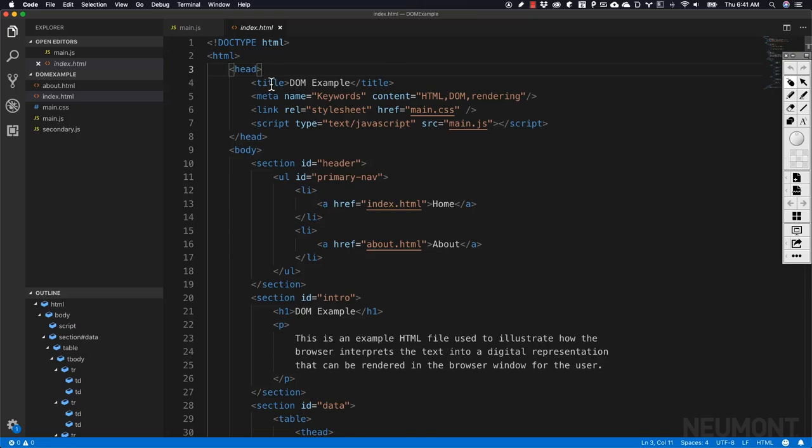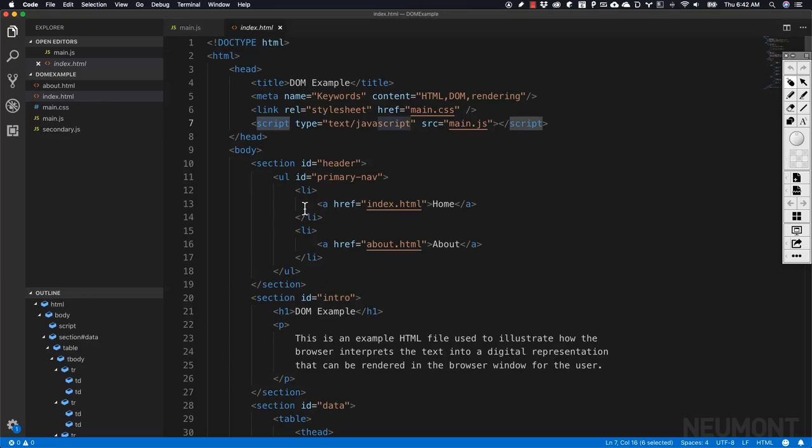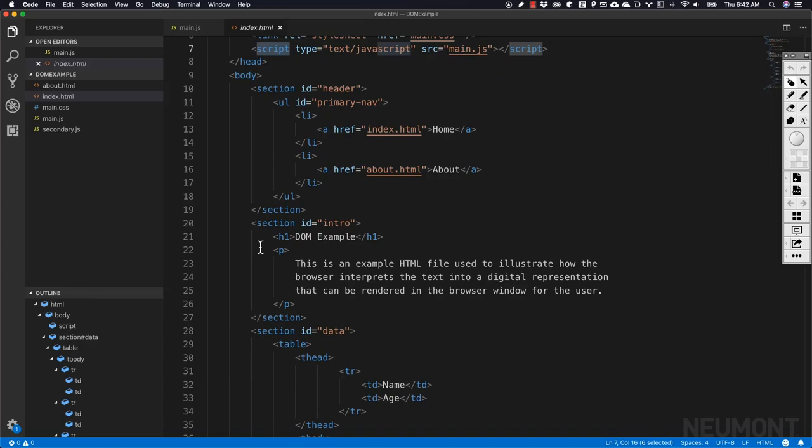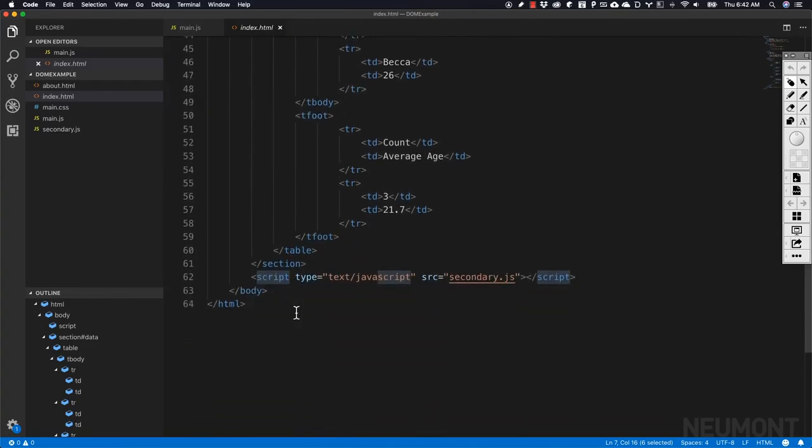So in the head, we usually have a title. We've got metadata tags that talk about what the document has in it. We've got links to style sheets, and we've got script tags that pull in JavaScript. And so usually that's what our head is composed of, and you can see that they all become children or child elements of the head tag. So they are nested under the head. Then we've got ourselves our body, and in here I've got 3 sections. We've got our header, our intro, and our data. And so we've got 3 sections right here. And then you'll notice down here at the bottom I have another JavaScript file that's getting pulled in the body.